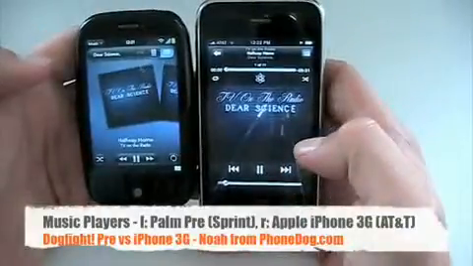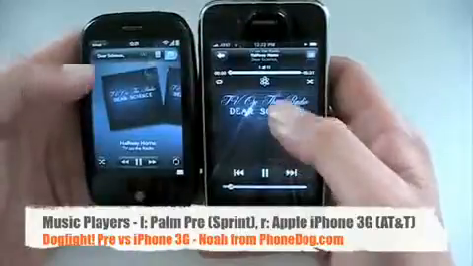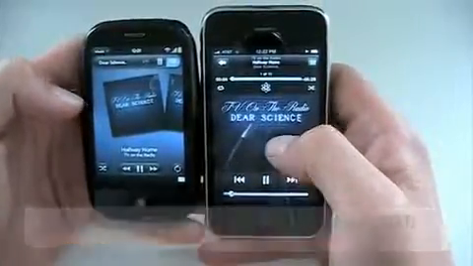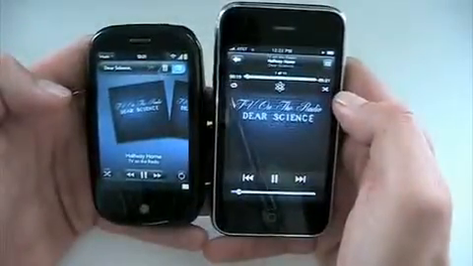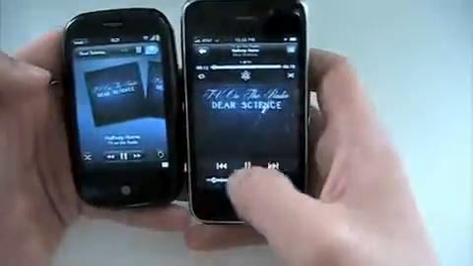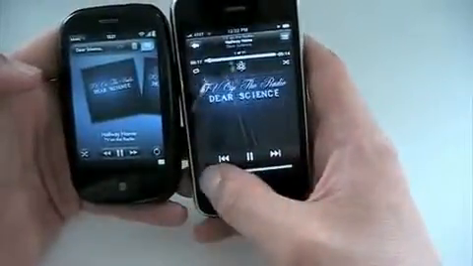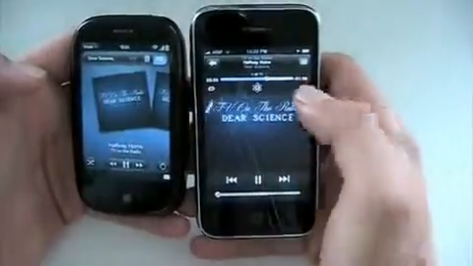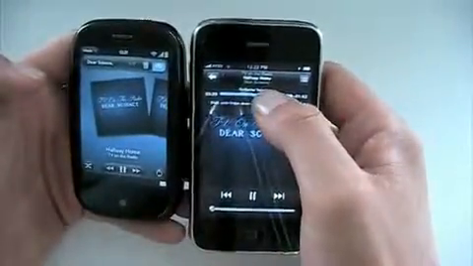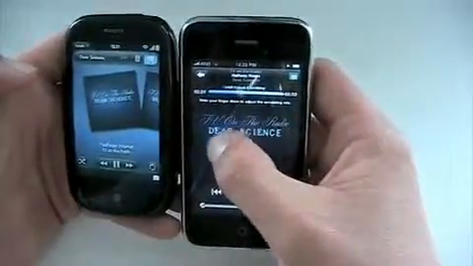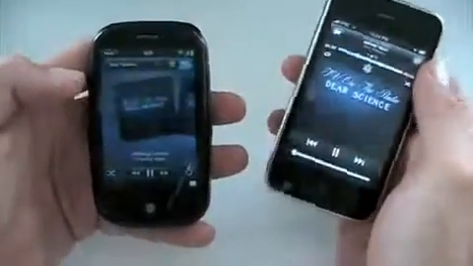So a couple things of note. In this album art cover mode, iPhone gives you the progress bar scrubber so you can go through the track. Pre does not. iPhone gives you a touchscreen controlled volume control. So you can see I can. And then this is new on the iPhone OS 3. When you click, it says half speed or quarter speed scrubbing and that whole thing. So they've refined that a little bit. Pre doesn't give you anything like that.